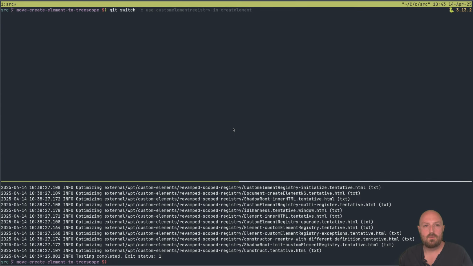Right, here's what we're going to do. We're going to say WIP scoped, so we've got this commit saved. We're then going to check out the old one.